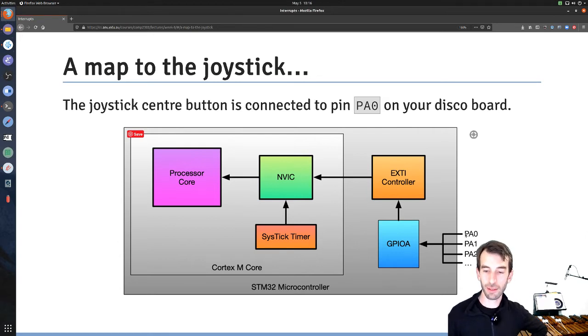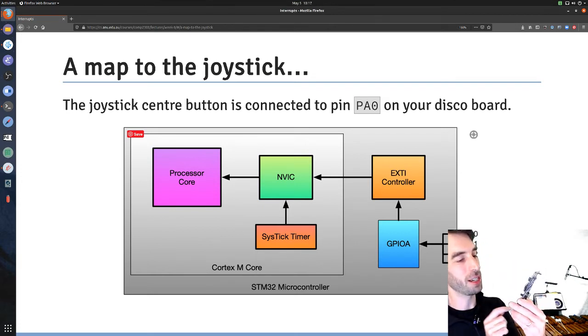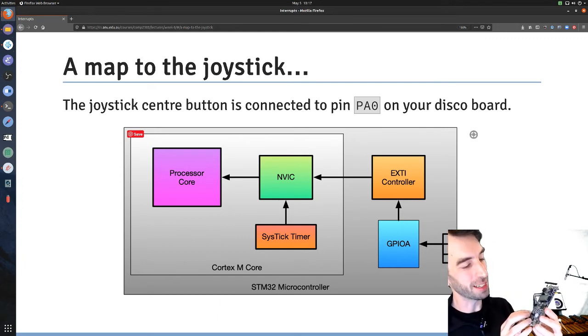And then on the disco board, each of the Bank A GPIO controller has many pins. So these are all pins along the edge of the disco board. You might have looked at those and said, oh, I'm never going to have to bother with those. Now you do.